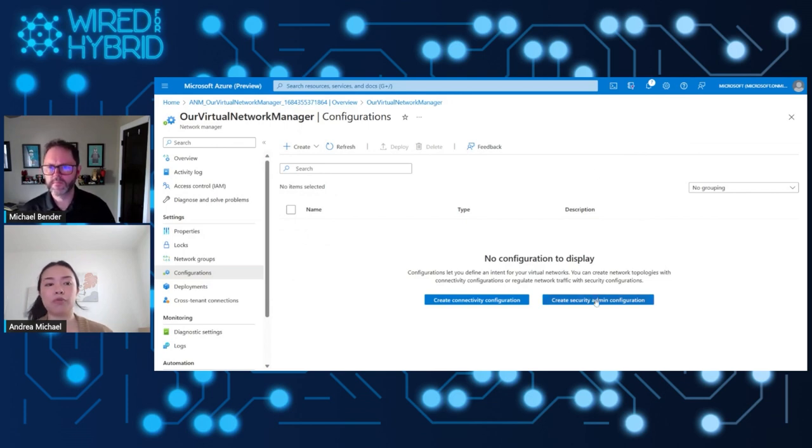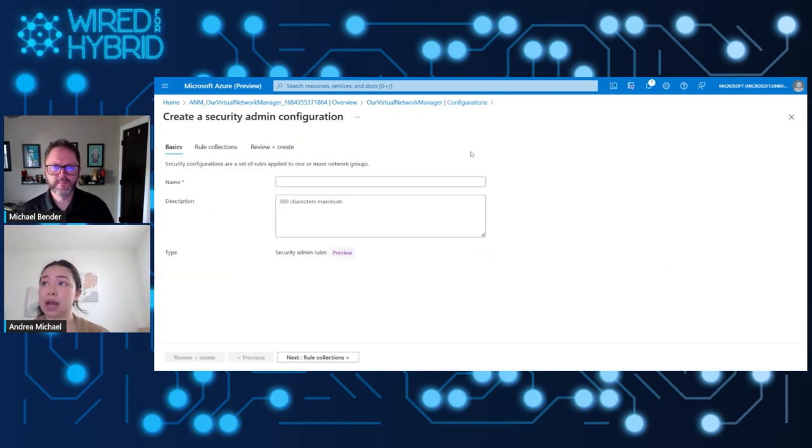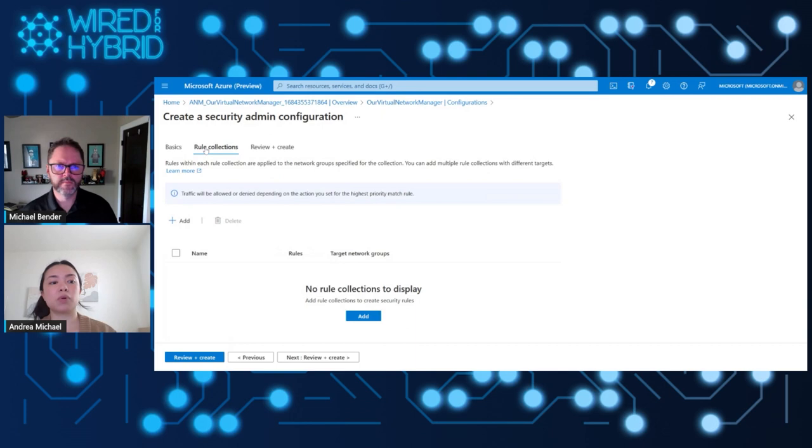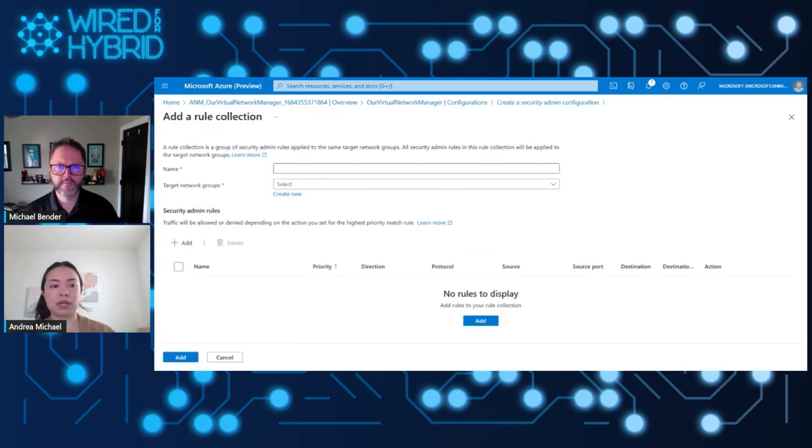The last thing I want to do before doing a deployment, though I could do a deployment at this point, is to create a security admin configuration. And so I can create a security admin configuration. Let's call it security admin. And this is going to consist of rule collections, which of course consists of rules. And so let's add a rule collection in here. We're going to call this our baseline security rules. We know at a baseline we want to block SSH traffic.